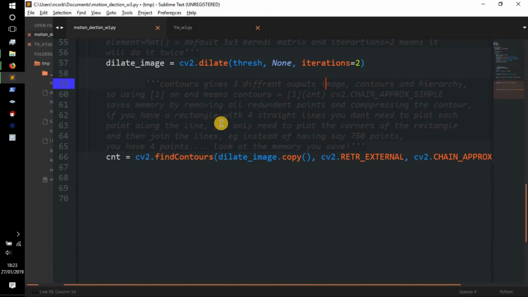So basically, if you've got a rectangle with four straight lines, instead of the line starting here and ending at, say, this point, instead of making lots of little points until it gets to the end of the line, CHAIN_APPROX_SIMPLE makes it simple and you use less memory. You make a point here, a point there, and it just joins from that point to that point instead of doing all the little points.